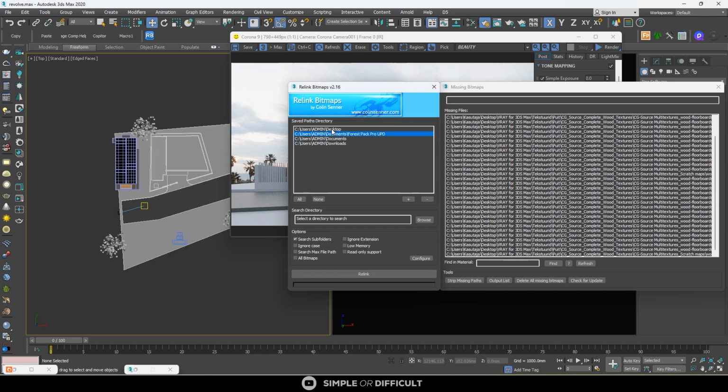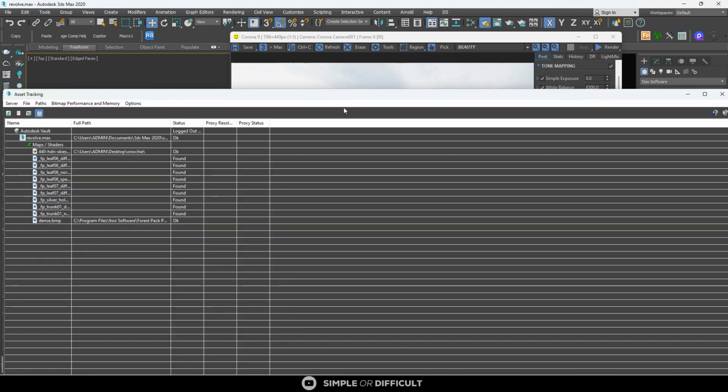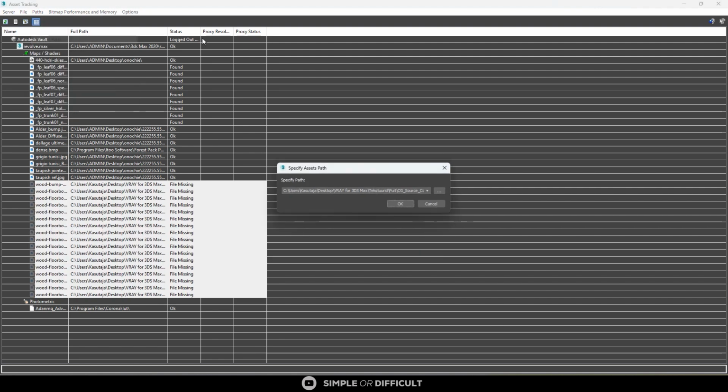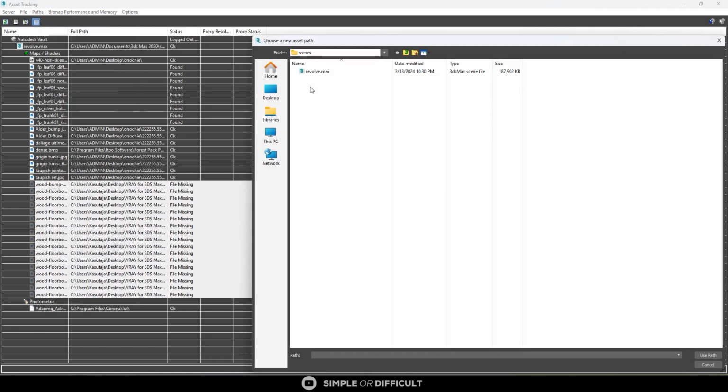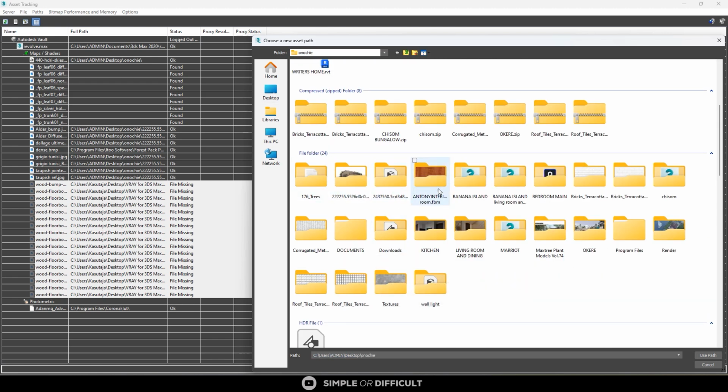Let's see. That didn't work. Let's check the asset tracking. Shift T on your keyboard. Select all this. Let me see if it is from this house that I just imported now. Okay. Let's go to the folder of the house. I think this is it. Yeah.